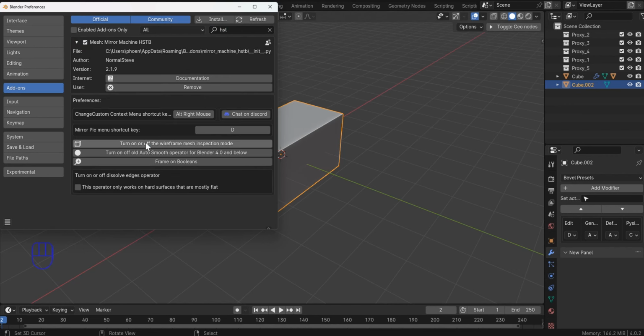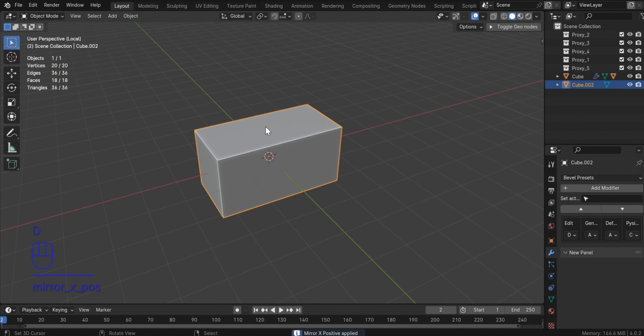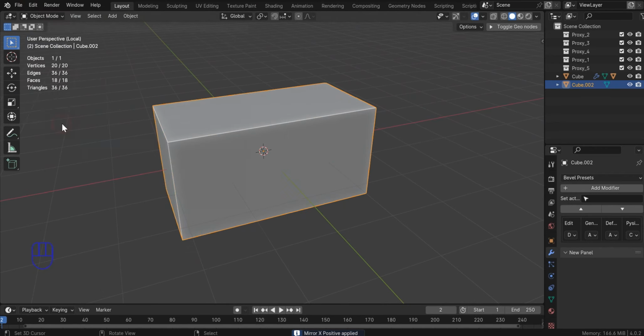So what I would do is I would turn on wireframe inspection, the auto smooth operator if I want it as well, but I think we're just going to be good. Yeah, I'll turn that on. I'm still using 4.0.2 today. So if I do that, now you'll see what it did. There's one more feature actually.